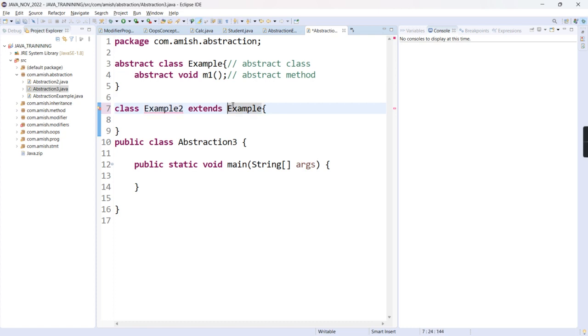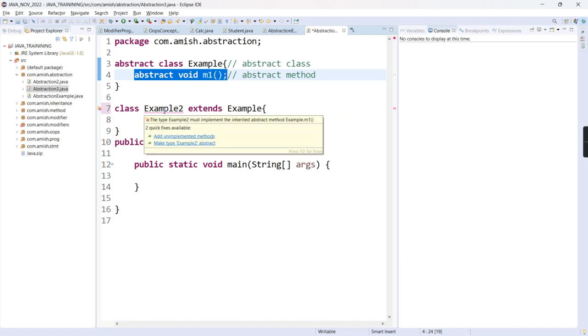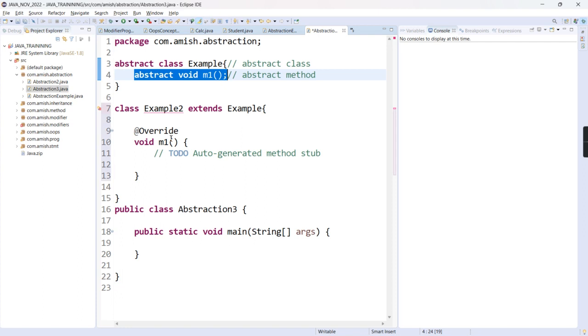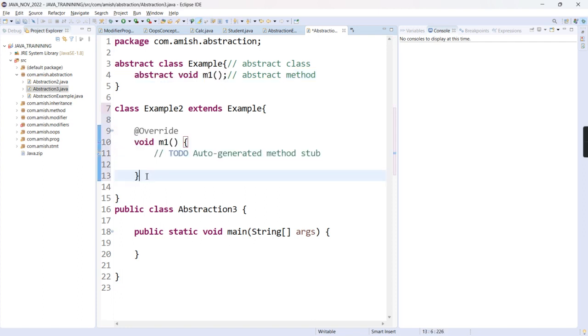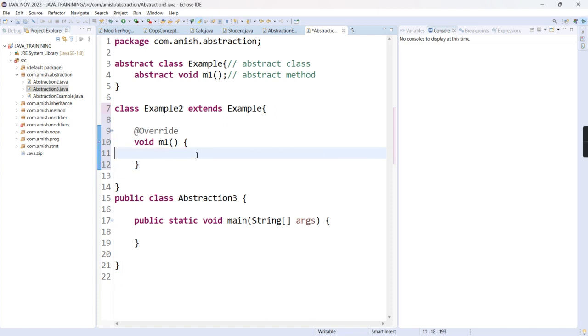Right? So this example class m1 method we want to use in this example2, so that's why I have extended that class. So now this example2 contains this m1 method. So this is the declaration of this m1, right? Now in this example2 we'll create that one. So add unimplemented method. If you see here, we have created this m1 method here.